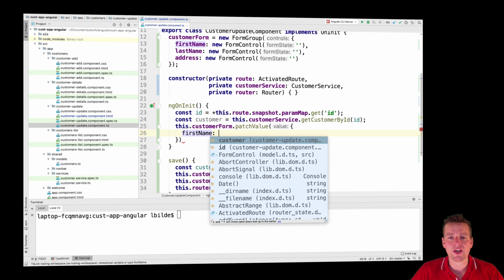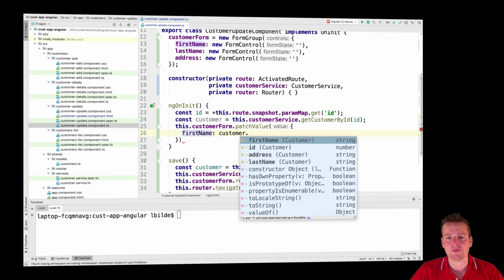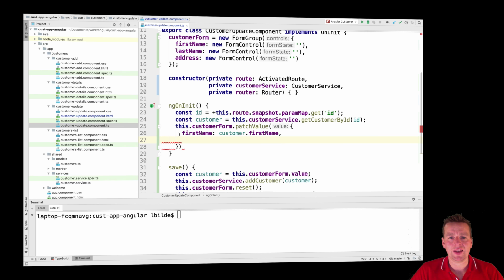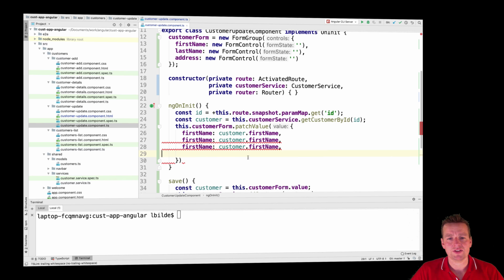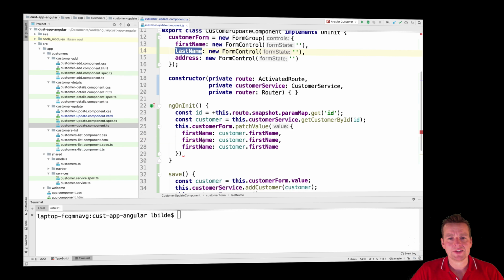So it needs a first name, and then we're just going to grab the customer's first name. It's going to need a last name. Let's just copy this. There we go. It's going to need a last name. So let's just go and grab that last name. Oh, let's just clean. There we go. Last name, yoink, yoink. It's going to need an address, yoink, yoink, yoink. And let's just put a semicolon right here. So now we've actually patched the value or set up the values inside the form.